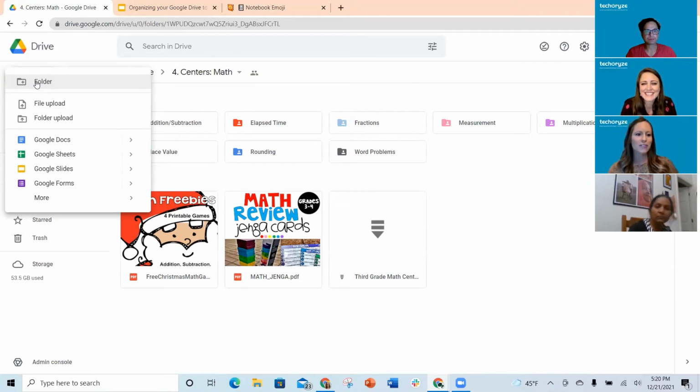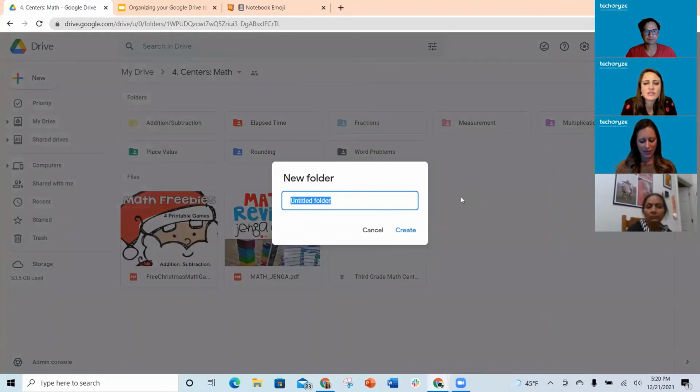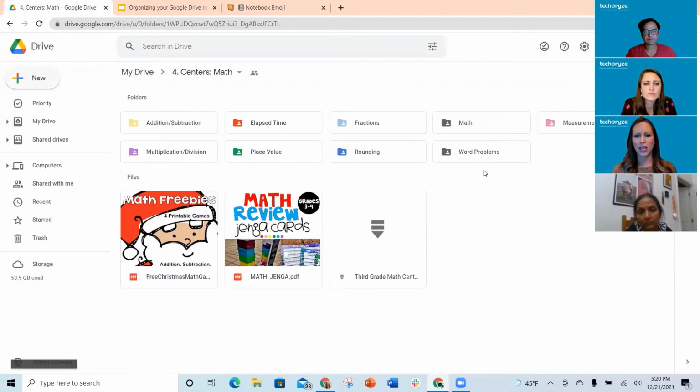So you'll just create a folder just like you normally would. And I might title this math and hit create. And you'll see it'll pop up in alphabetical order. And then of course I can rename it. I can color code it. And then I can continue doing this for as long as I want.